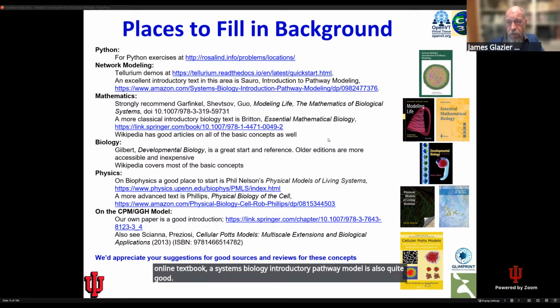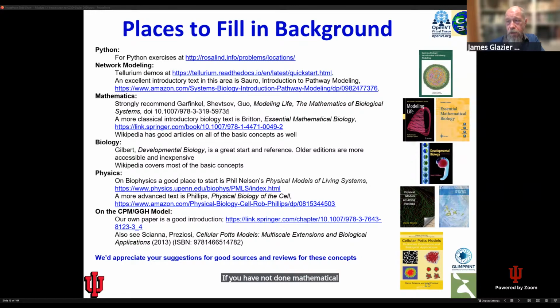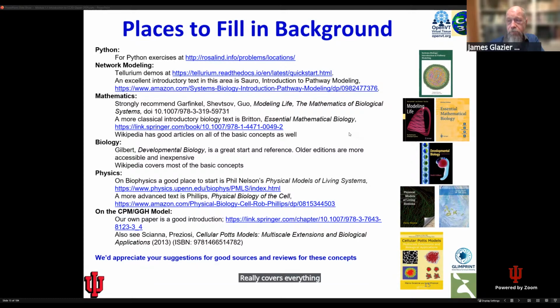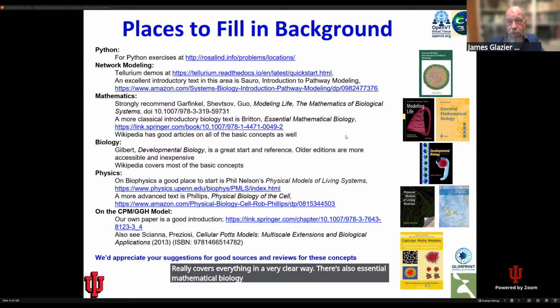If you have not done mathematical biology, Garfinkel, Shevtsov, and Guo's Modeling Life: The Mathematics of Biological Systems is excellent. It really covers everything in a very clear way. There's also Essential Mathematical Biology. It's good background. And actually, Wikipedia is pretty good in the area of mathematical biology.